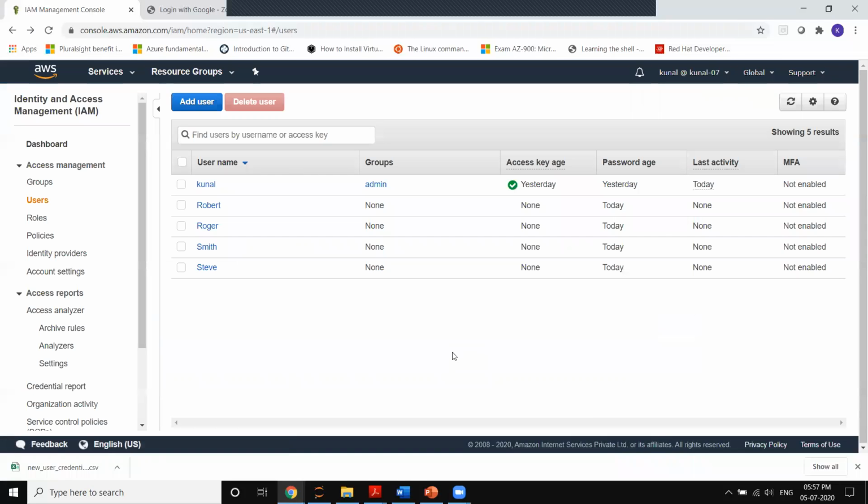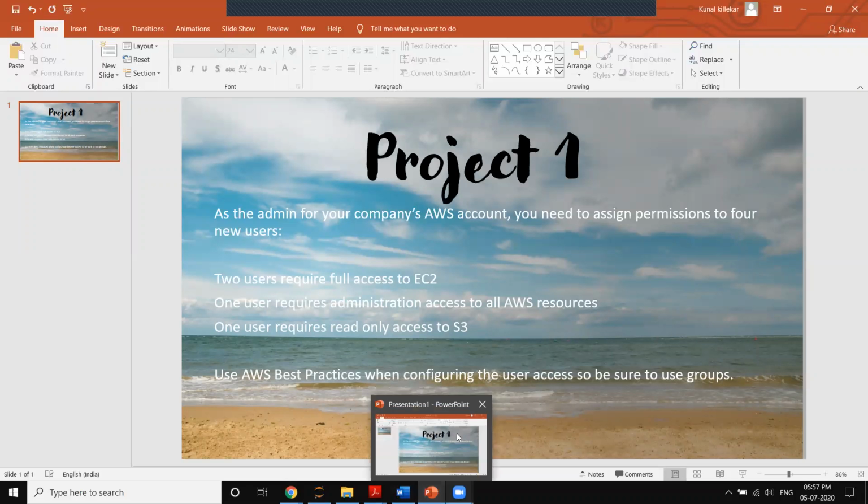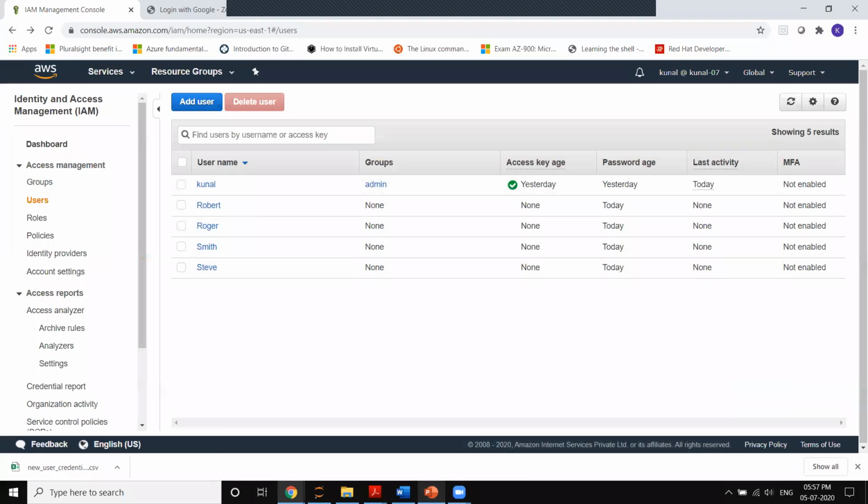Still, they don't have any permission to access the AWS resources. So we have to assign the permission to each of the users. According to our project, we have 2 users who require full EC2 access. Then one user will have administration access to all AWS resources, and one user requires read-only access to S3. So we will assign the permission to these users. Before assigning, we will create a group so that it will be better to assign at a time. We assign the permission to the group, and then you can add the users to the group.